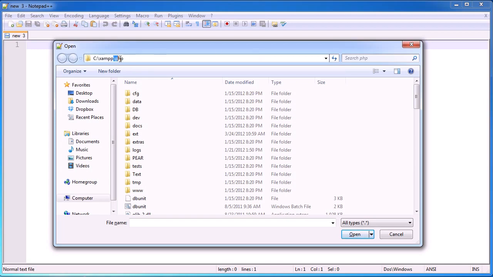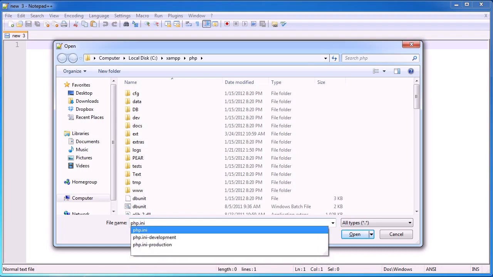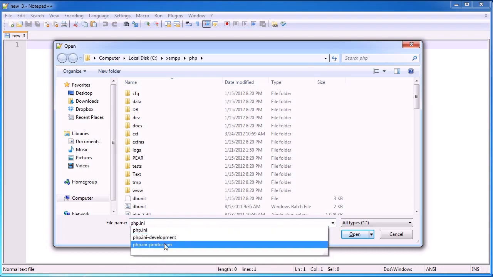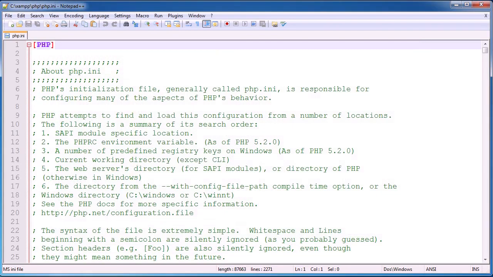So let's come over to our PHP directory within the package that we're using. I'm just going to type in php.ini. You can see it just appear here. So I click on it, not development and production. We want this here. So I'm going to open that up, and you see that we've got our PHP initialization file opened. It's often called a PHP configuration file. I called it a PHP configuration file.